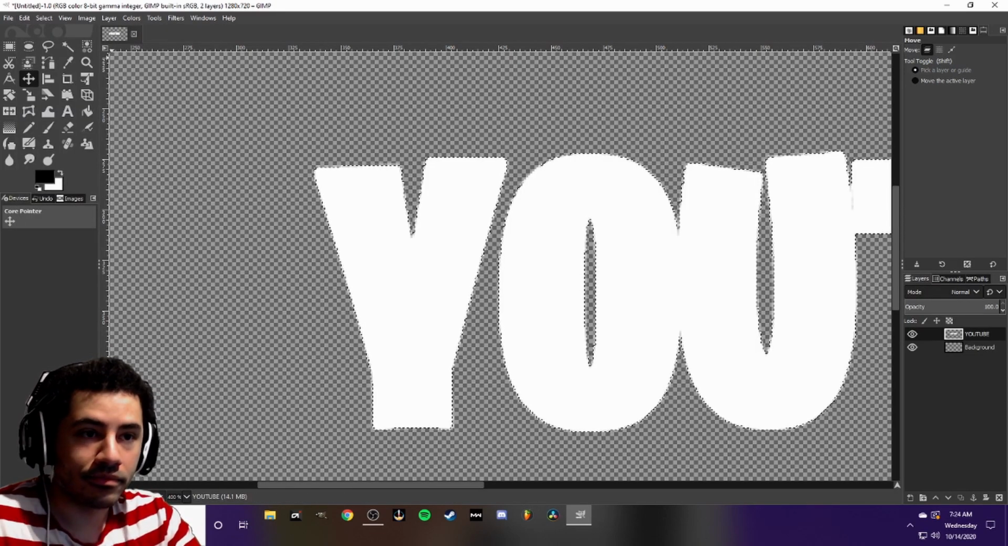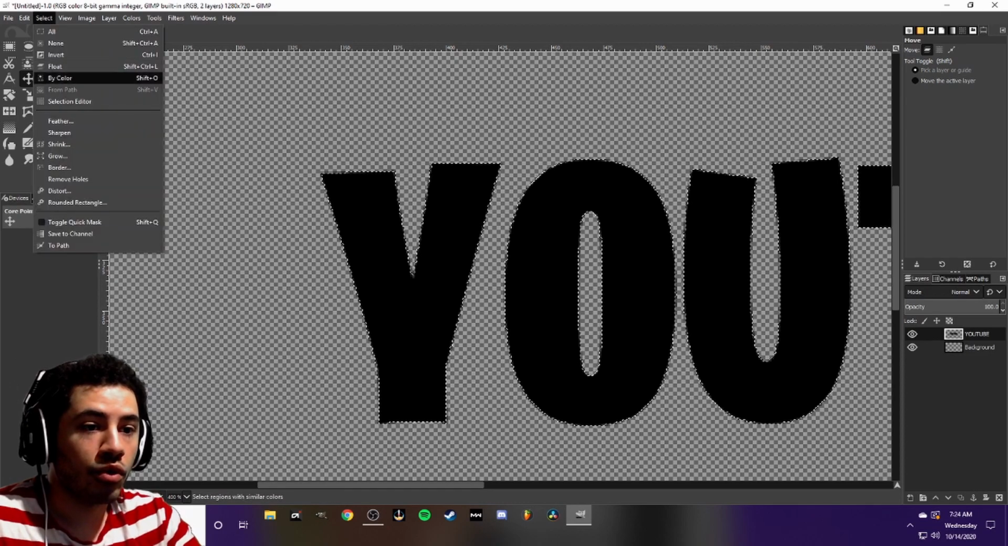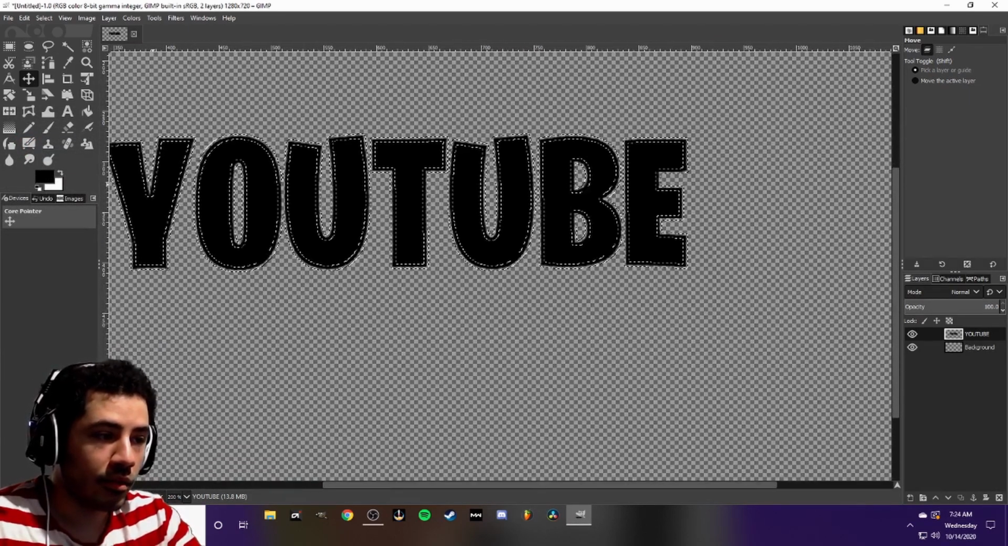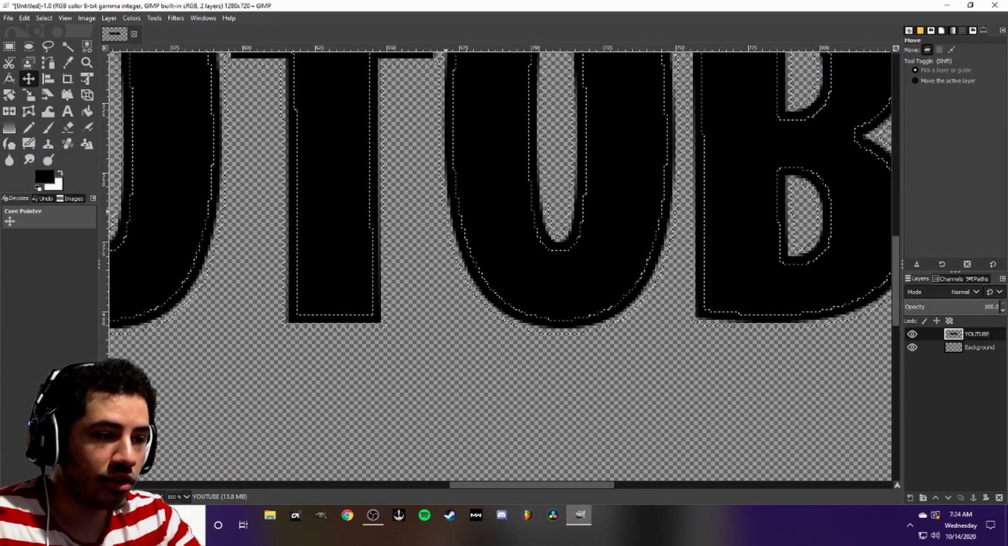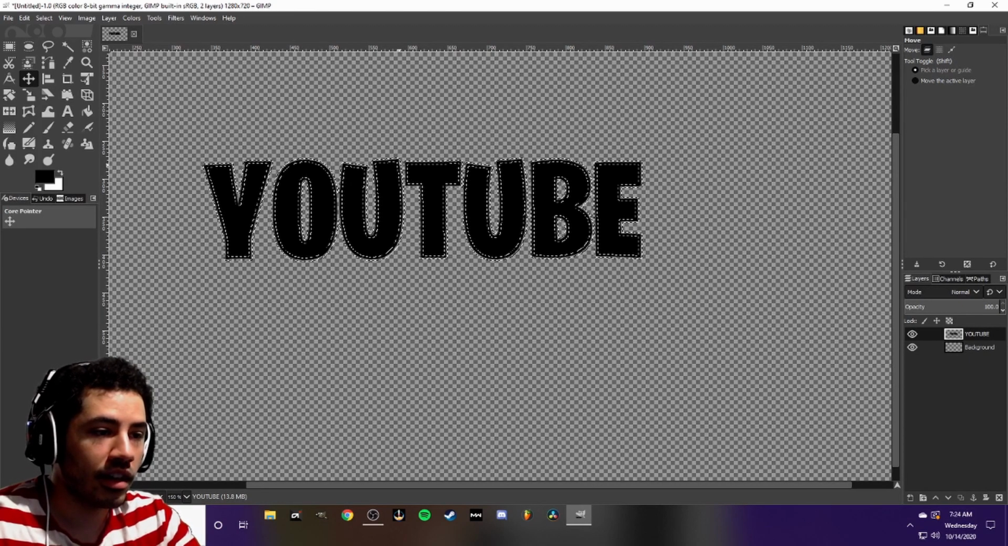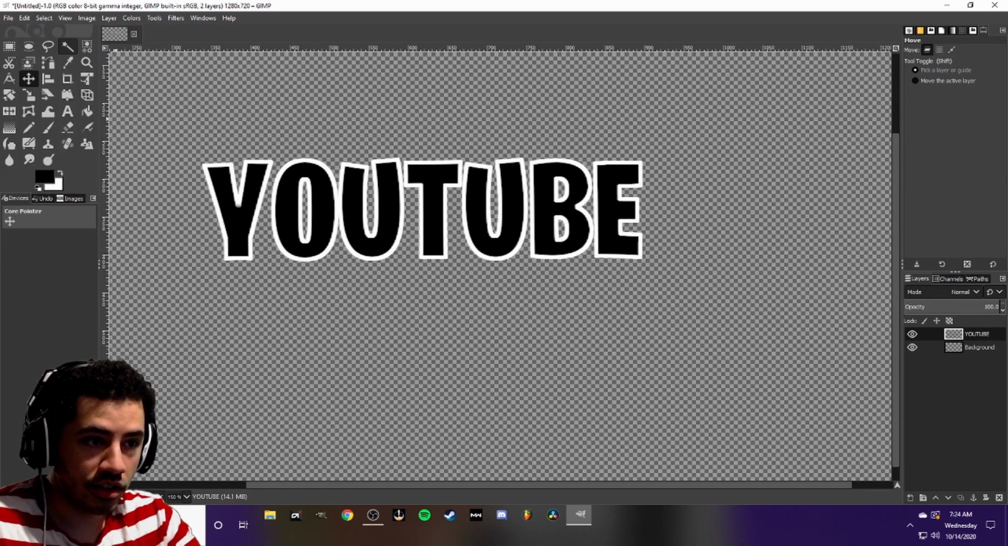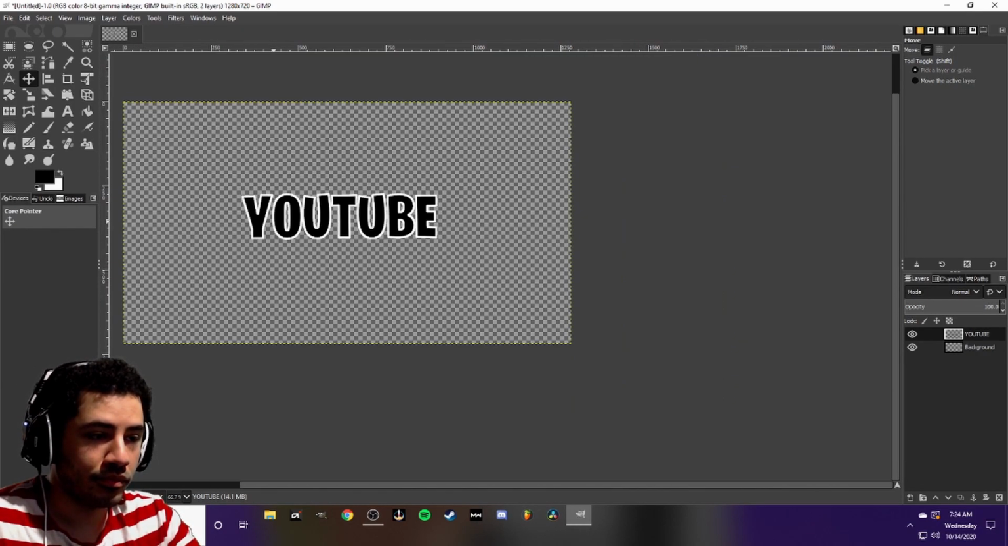it does that. What I like to do instead of grow, I like to do border. I do 2 and smooth. That way it gives you a little extra space on the outside and it cuts off the inside, making it clean. Fill, select none, boom. Now you got your outline.